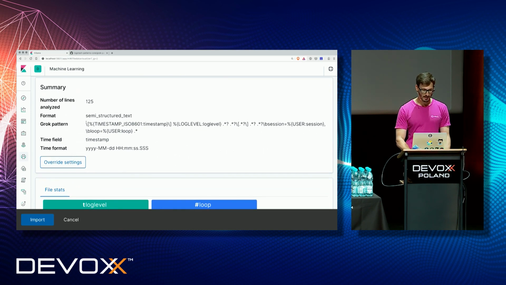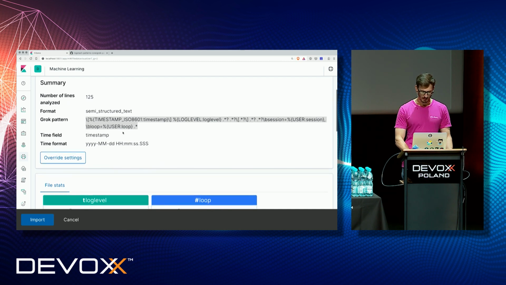So this is the Grok pattern that it guessed automatically. I didn't have to write that. It's not perfect, but it's a good starting point. You can see this one got the timestamp right, for example, and the log level, and then the session it saw correctly, and then the user for the loop.